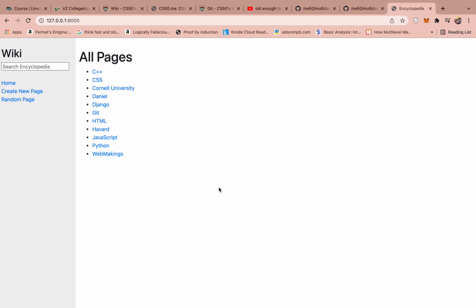Okay, that works. Search: we have to make sure that when we type the name of an entry that exists, it takes us to that entry's page. And if we type a query that does not match an entry's name, but is a substring of an entry title, we should be taken to a search results page that displays all of the entries whose titles contain the query as a substring.